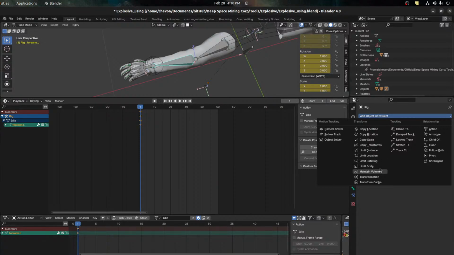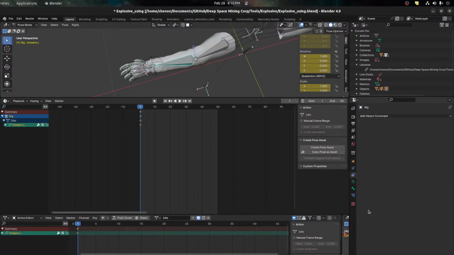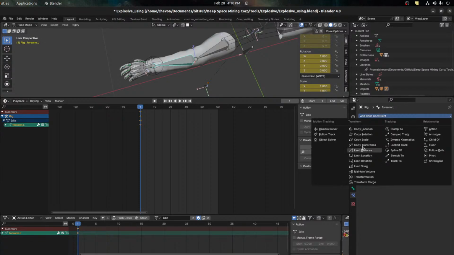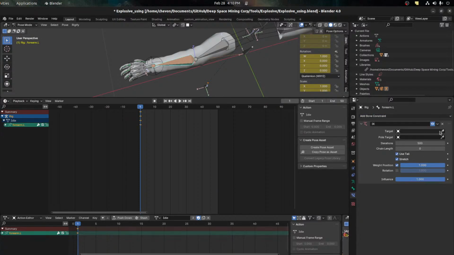Where is it? IK. I want to IK again. Oh, wrong thing. Inverse kinematics. And oh no, rig.